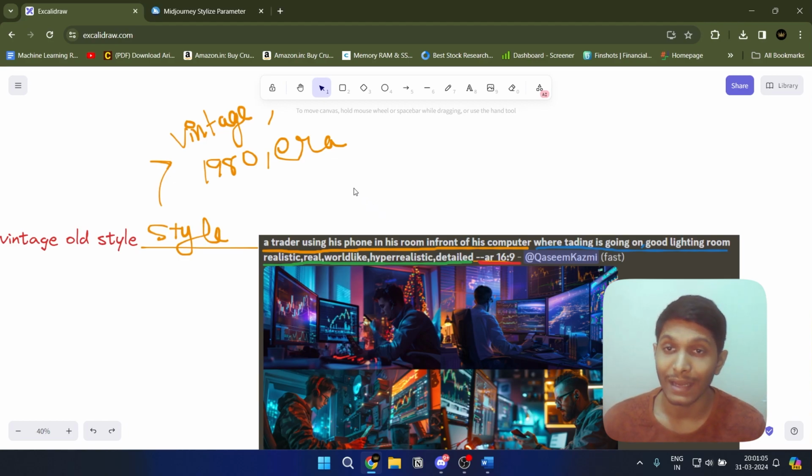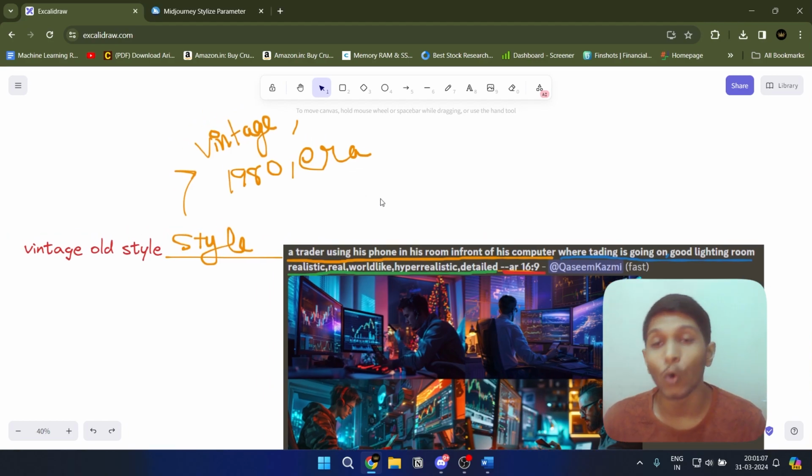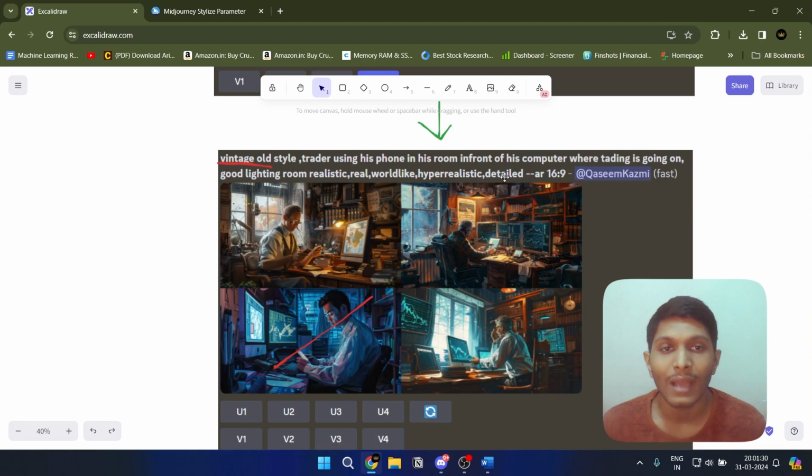But you might need that, right? Sometimes you might need an old image, maybe taken from an old camera. Let's see what that is. Over here I have mentioned the style and used that same prompt, a trader using his phone in his room, as I told you earlier. Here I have mentioned vintage old style. As you can see, the person is old now and the surroundings have changed and it is now a vintage look.